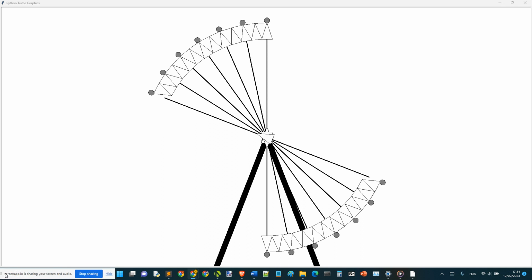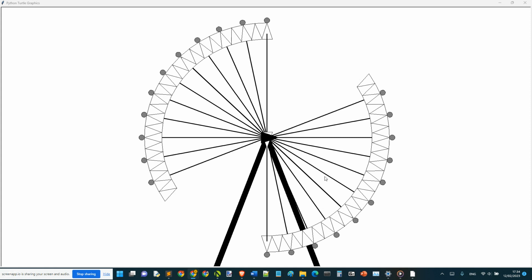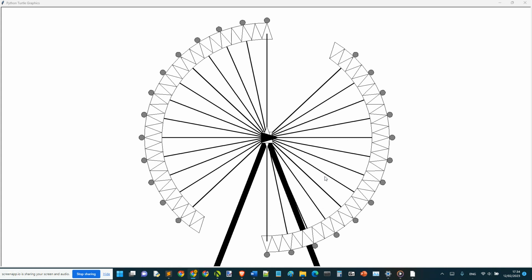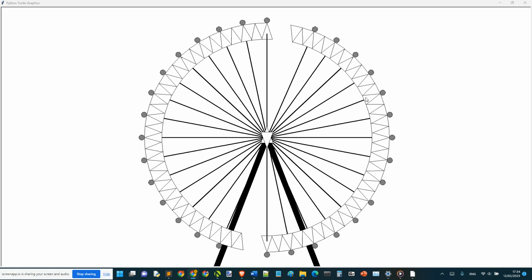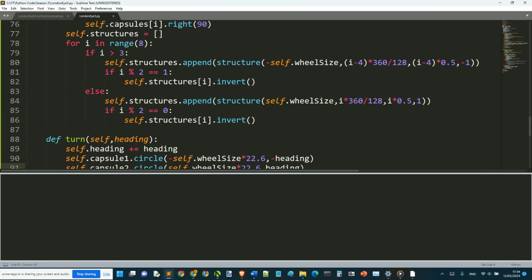Alright, so that you can see this. Right. Now we've got the capsules. We've added the capsules in successfully. So now that's step 4, capsules, done. Now we are on to step 5, spinning mechanism.